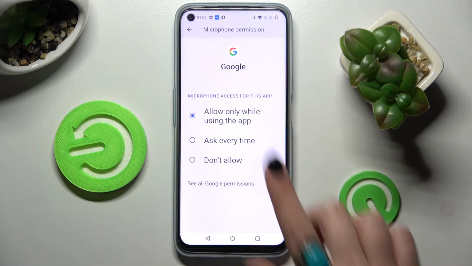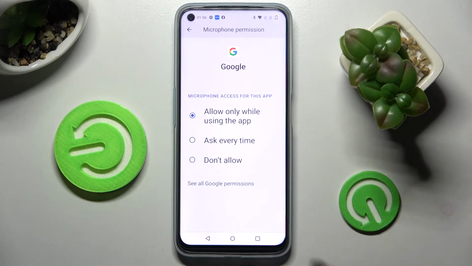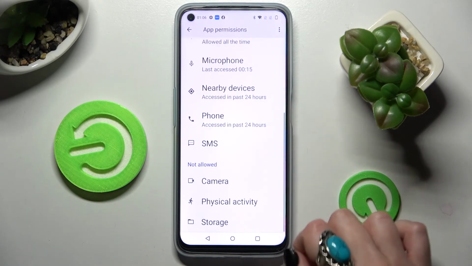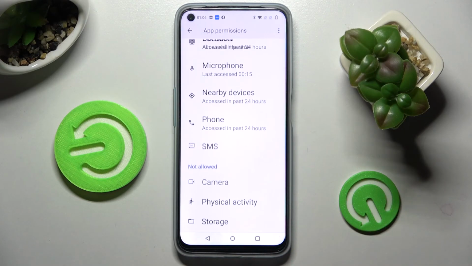After that, scroll all the way down and tap on See All Google Permissions. Now you can manage all of them only for this app from here.